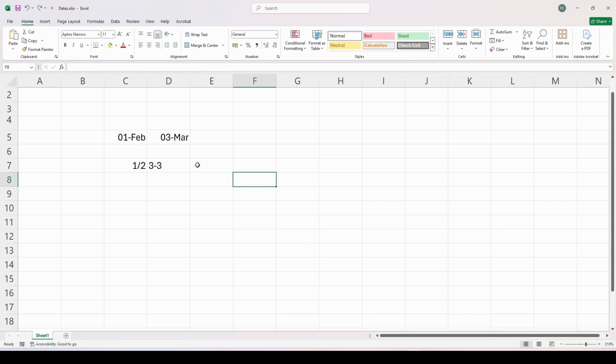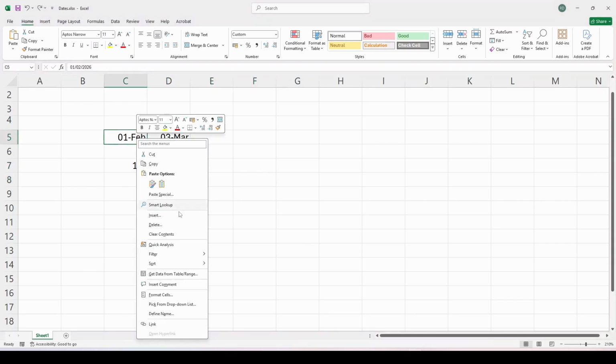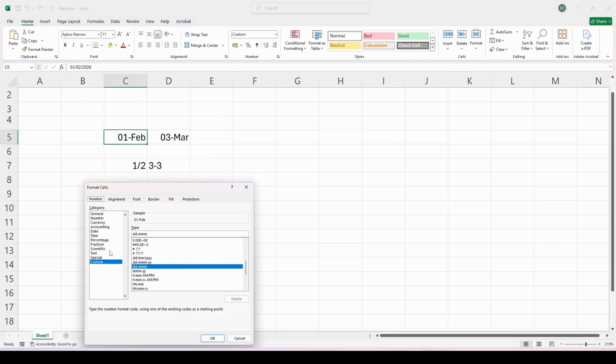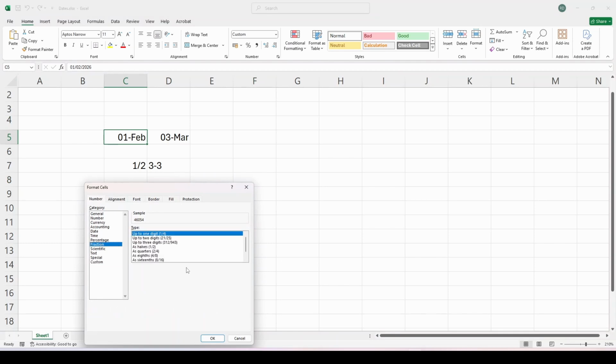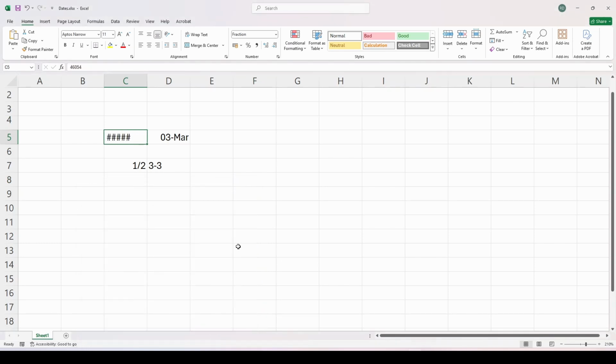Now, this only works for new entries. If Excel has already changed your data, you'll need to fix it manually. That means set the correct format first and then re-enter the values. There's no quick automatic fix for that part.